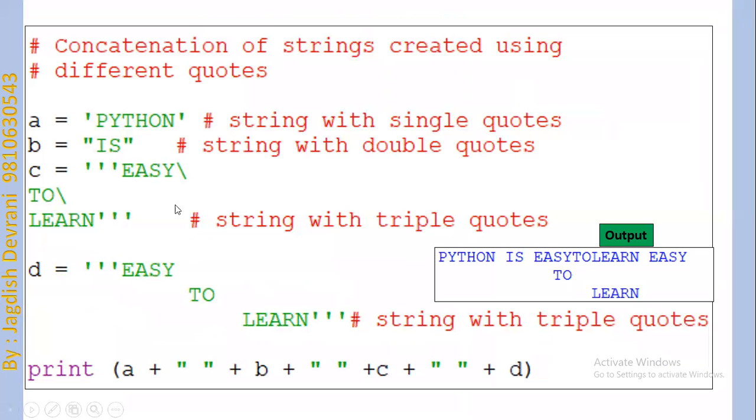Moving on to the next one, the concatenation of the strings. If I say A, B, and C, the data has been mentioned in these three variables. And there's one more variable called D, and I say print A plus B plus C plus D. So data within these variables will be picked up, concatenated, and along with the spaces, the entire content of the data will be concatenated and displayed.